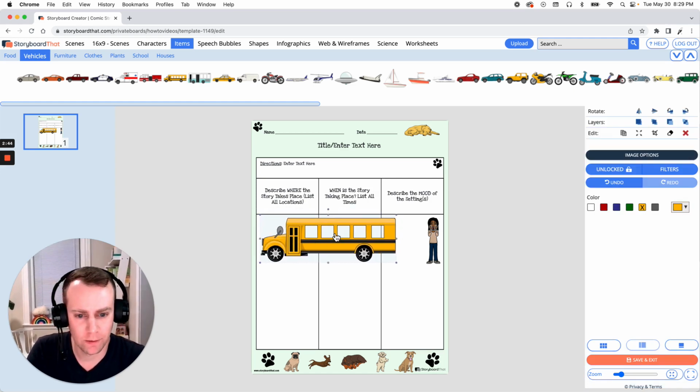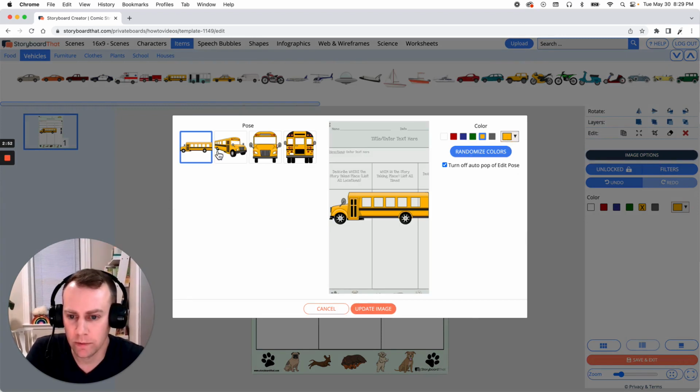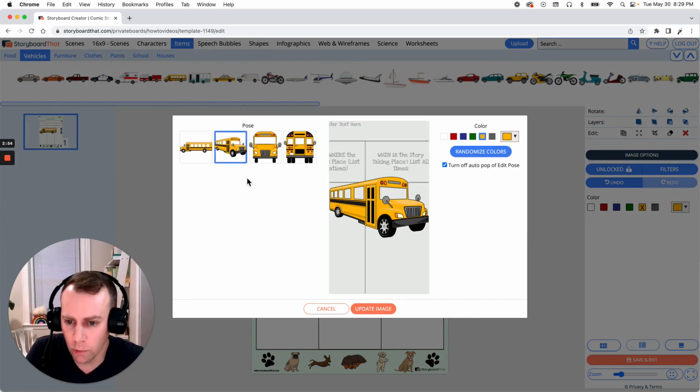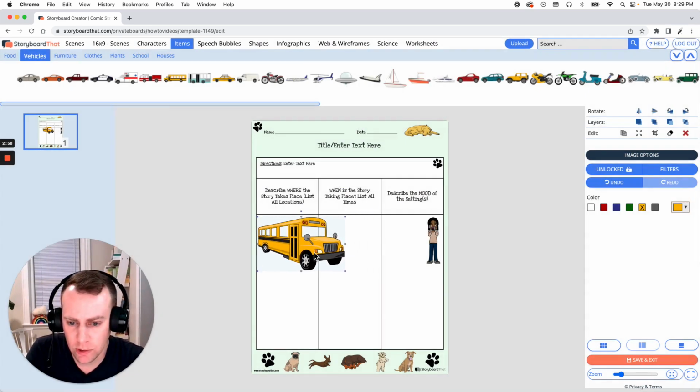Now, a side profile view is very iconic for a school bus, but it takes up way too much space for this column. So let's go over to our image options, and we can choose one of these different poses. Right, I think this will work. Just click update image, and let's reposition and resize.